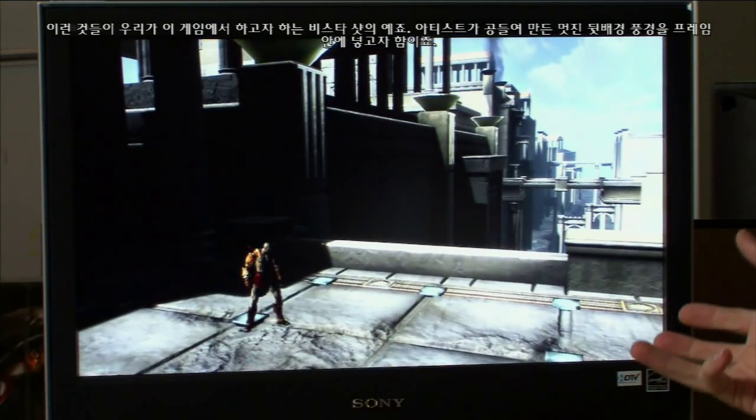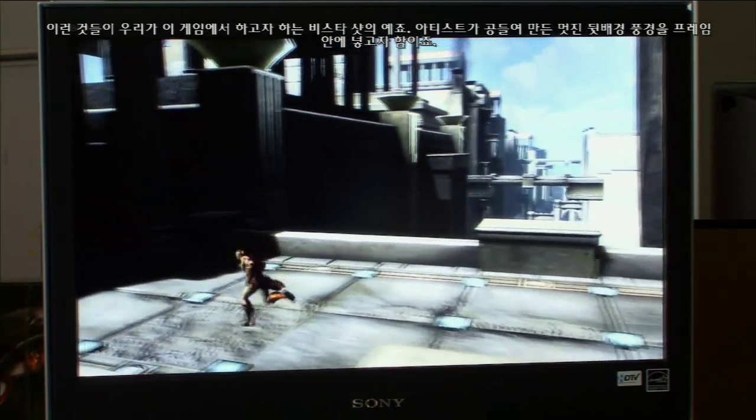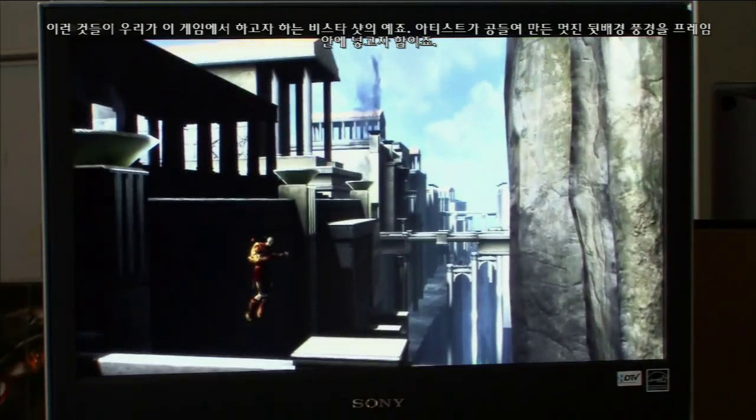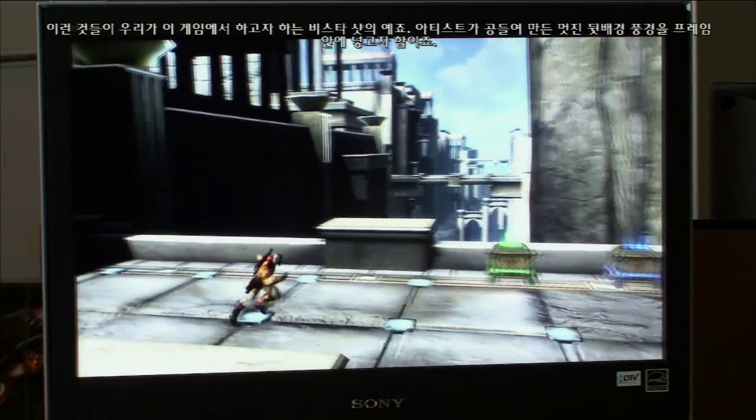This would be an example of one of the vista shots we try to do in the game, which is you've got some really amazing piece of scenery in the background that the artists spend a lot of time building. So we want to get that into frame.